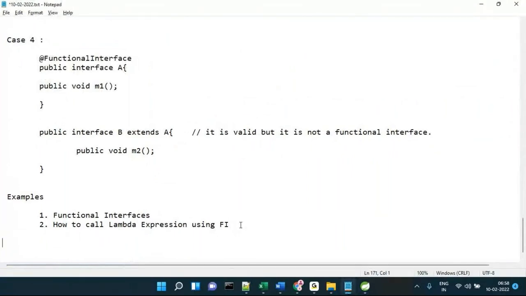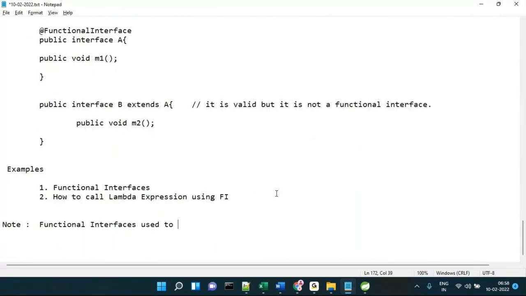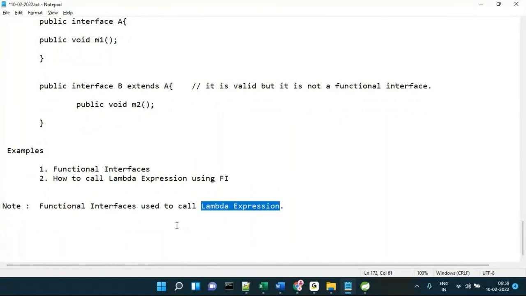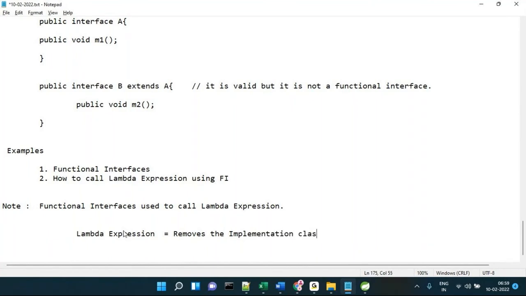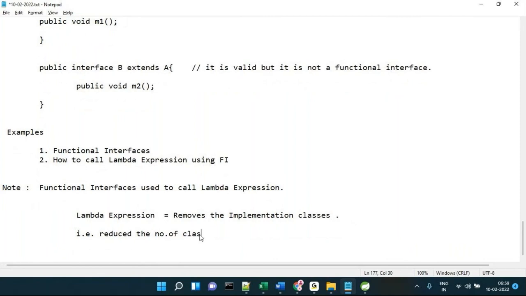I would say now, a note, which is very, very important. Note: functional interfaces are used to call lambda expressions. I would say lambda expressions remove the implementation classes. That is, they reduce the number of lines and the number of classes in the source code, team.